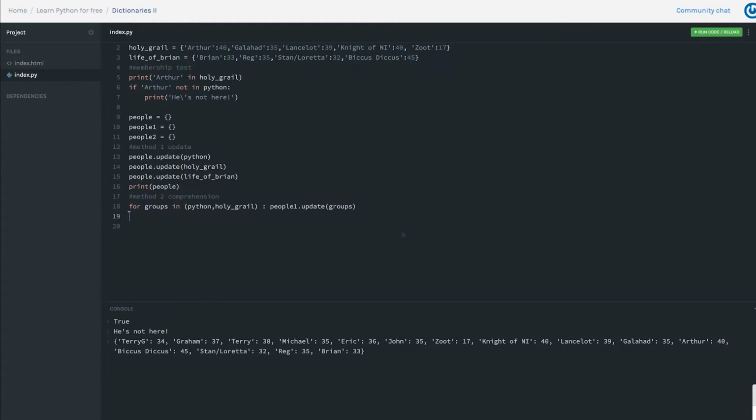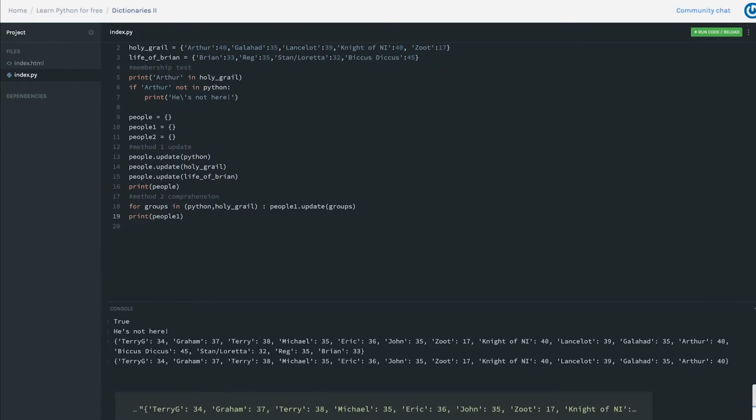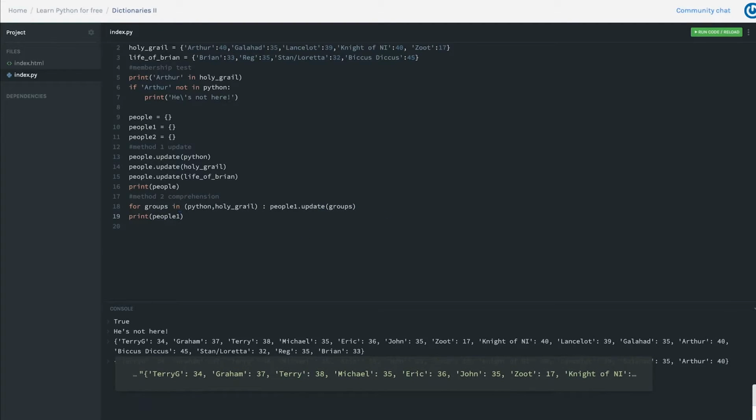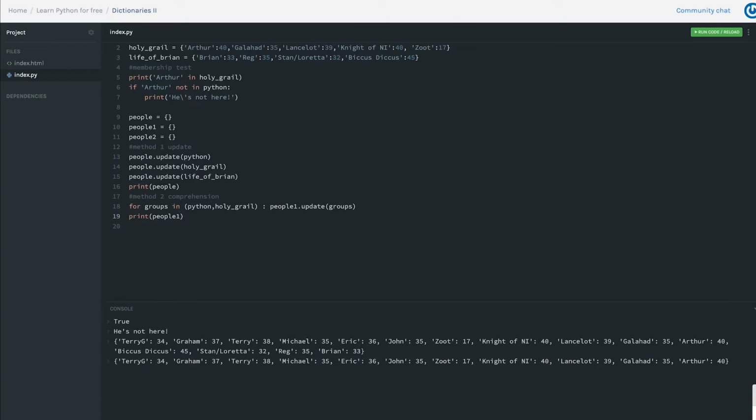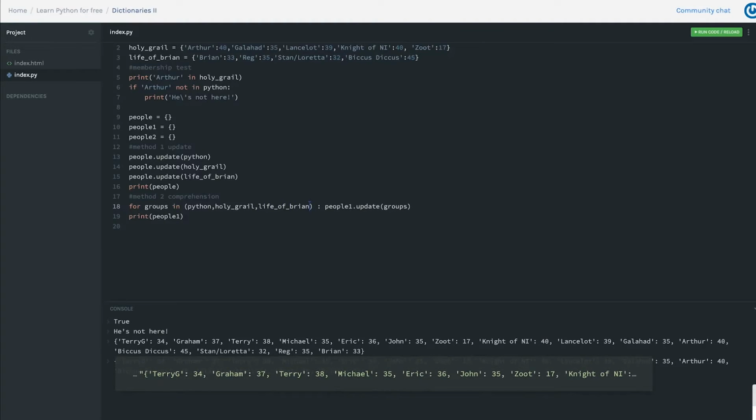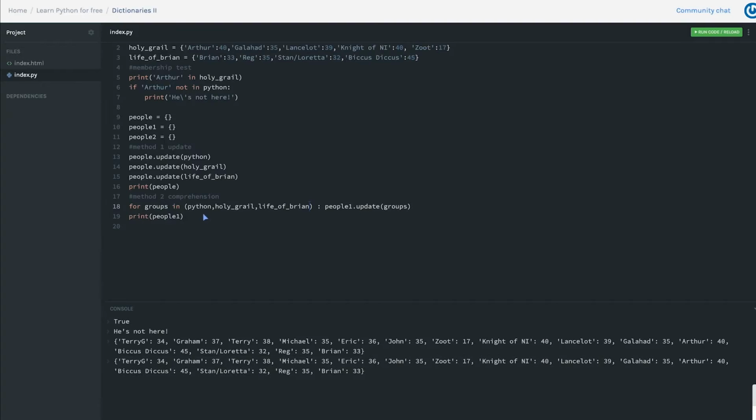And then if we print that, like this, we'll see that now we get a print that only contains part of what we had before. So that's not the cast of Life of Brian. We need to add that as well. So let's do that. Life of Brian, run it again. Now we see that we have exactly the same result again.